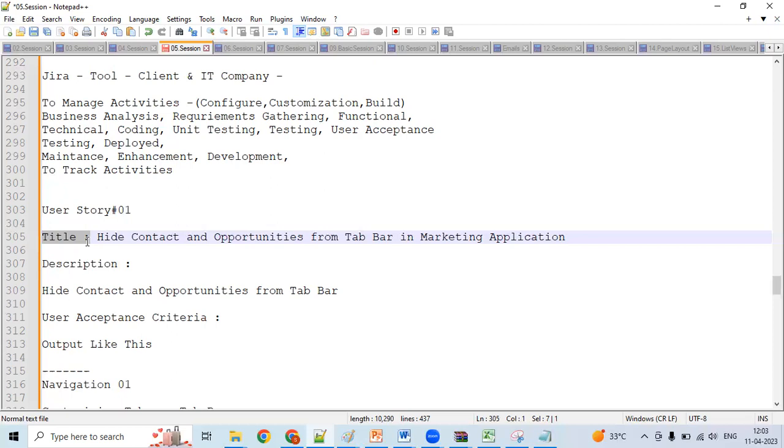By seeing the title, at least some things we can understand. For example: Hide contacts and opportunities from tab bar in marketing application. They send this type of requirement. This is one of the requirements. This is a user story. The client said this. They clearly mentioned this. By looking at this, what can you understand, online people?